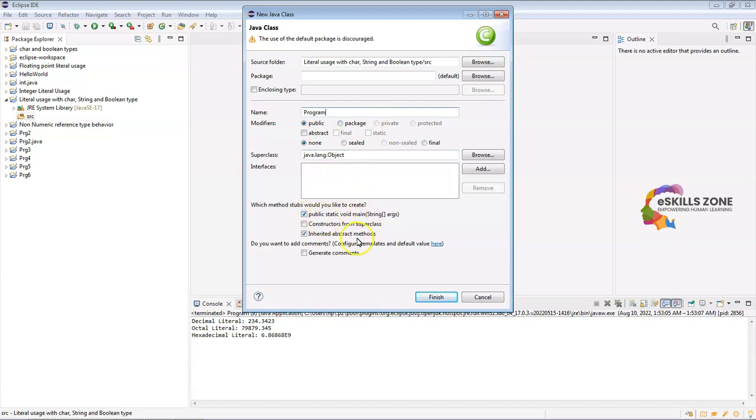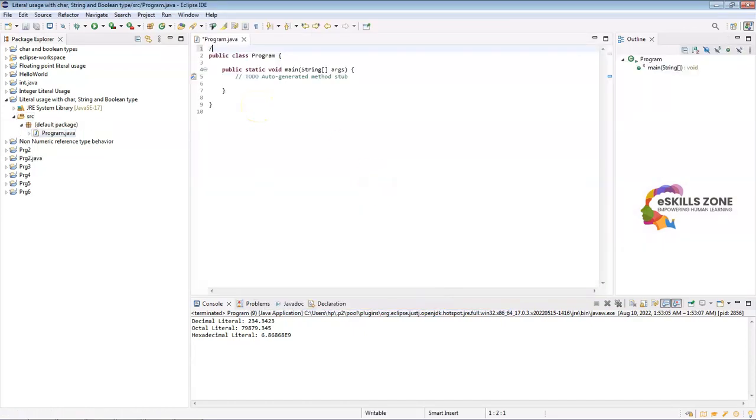This checkbox should be checked, public static void. It will create a main method in the program. So here we are. We'll type the description of this program as literal usage with character, string and boolean types.